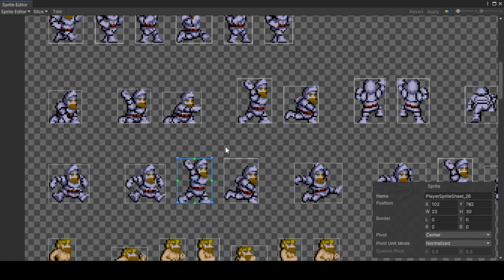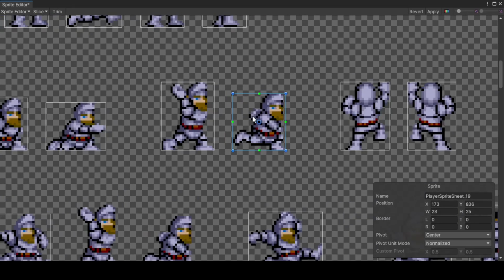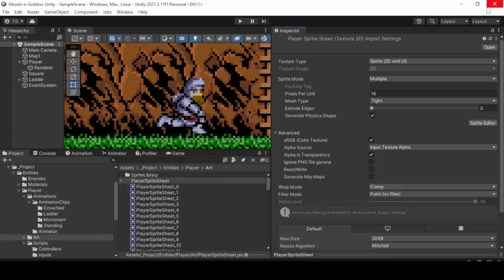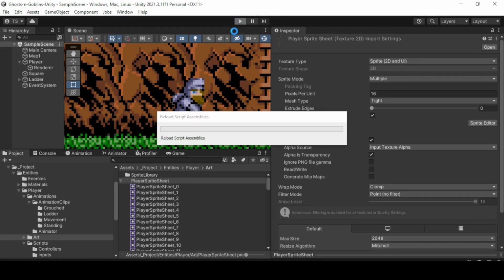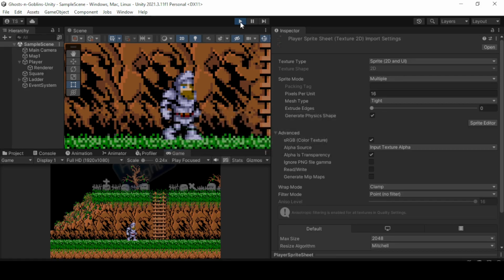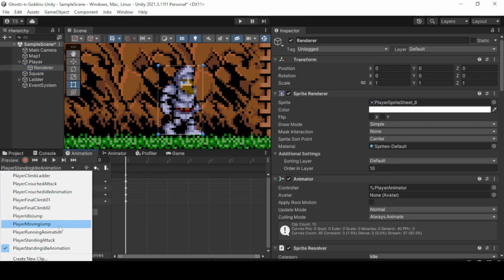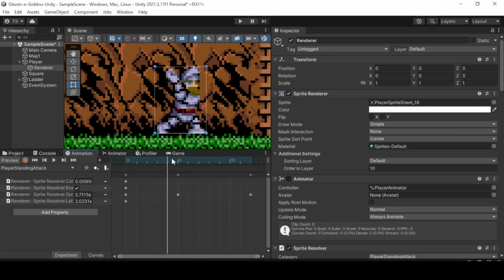There's two sprites of attack. Alright. Let me try to just adjust the height and see if it works. Oh, it's not gonna play. Let's live play the animation. Standing attack. Alright, now that looks good.